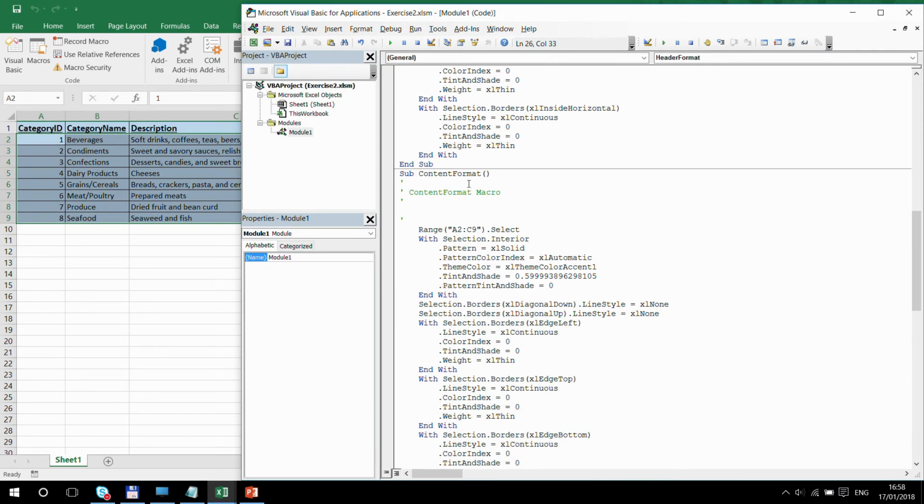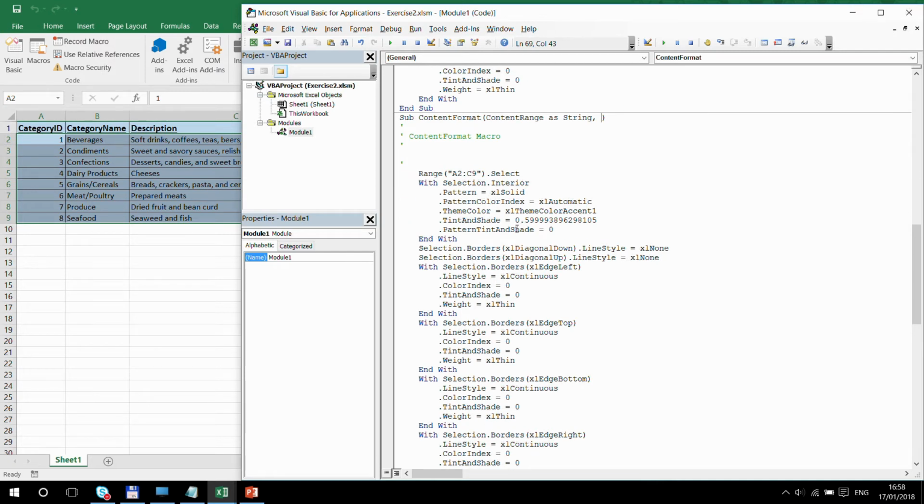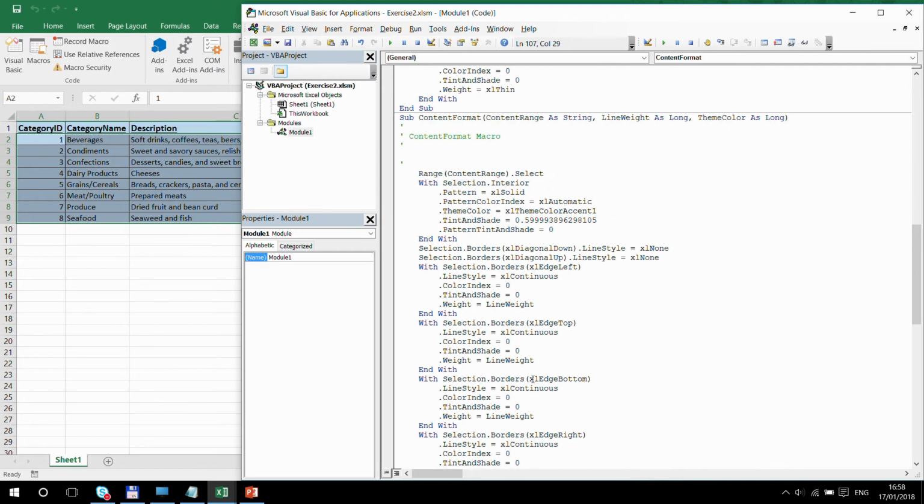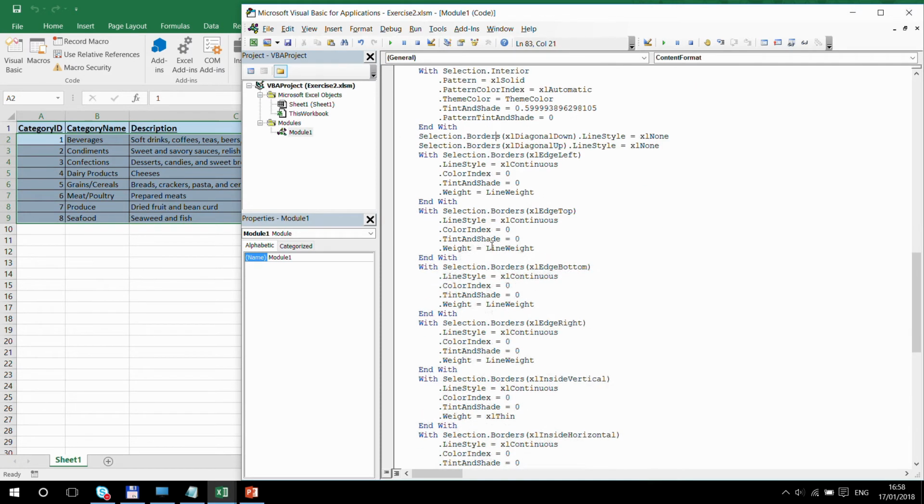I think we can do the same for the content format as well. So content range as string. Okay, we are not going to do the color or the font size here. So let's just do line weight as long, and theme color as long. Okay, that should be enough. So again, content range goes in here. The line weight is going to go to the outer borders, okay, and then the theme color goes into the theme color.